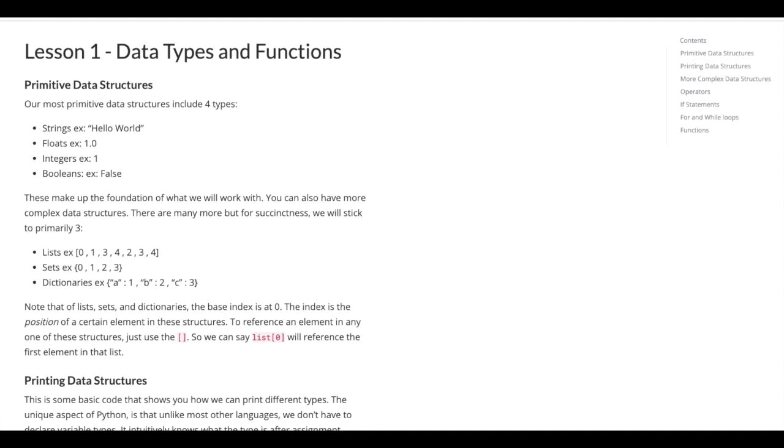So this lesson is about data types and functions. There are a lot of different types of data structures and data types in Python. We're first going to go over what primitive data structures are. We're going to cover four primitive data structures, data types today.